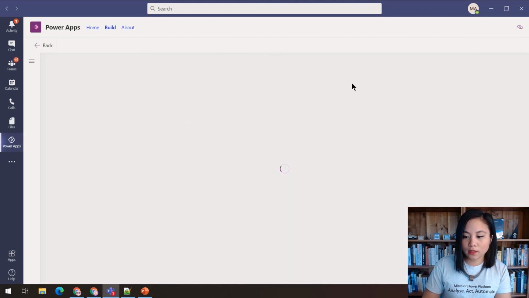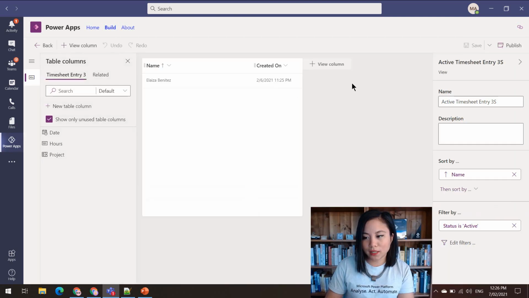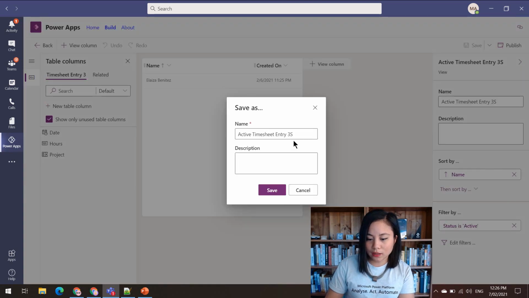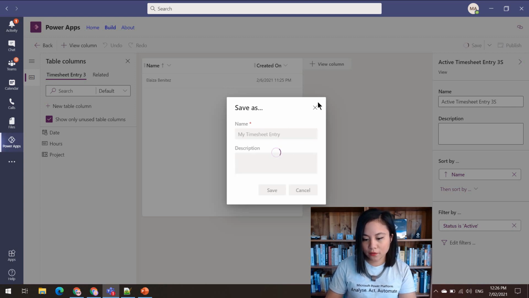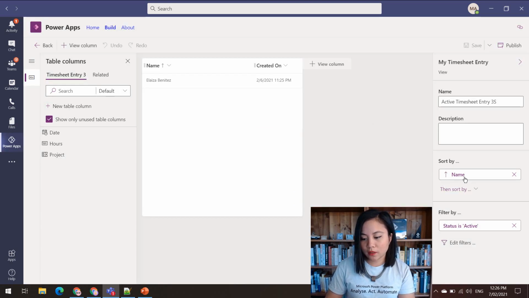And one of the nice things about tables in Dataverse is that you can copy a view. So simply you open up an existing view. So this view is active time entries. Now I can click Save As and change this to My Timesheet Entry and hit Save. And that will copy the existing configuration of that view.